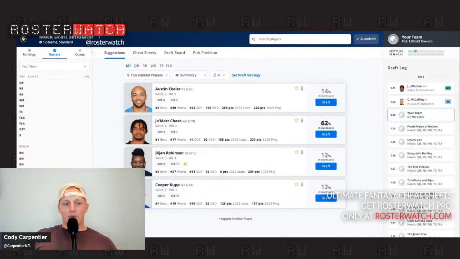Again, remember the 3 simple rules of using the Roster Watch Ultimate Draft Cheat Sheet. Mark the player off the chart as they are drafted. Select the highest remaining player, and if there's a tie, choose the player you like. So for this version, it's Austin Ekeler and it's Ja'Marr Chase. I get my choice. So for this version, I'm going to go Ja'Marr Chase because I want to get dirty.